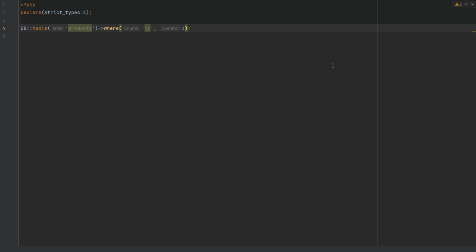Hi everyone, I'm Salah Hashemi, and today I want to talk about a new feature in Laravel 9.48, the incrementEach method. Let's take a look at this example.